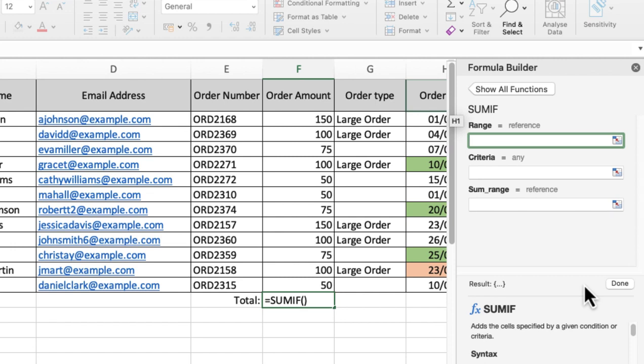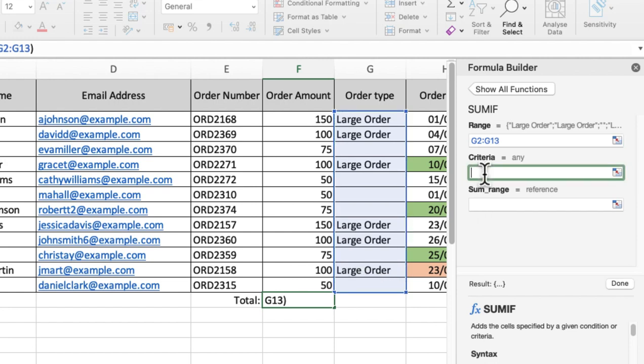Once I've done that, I've got a few bits of information I need to add. So I want to be a little bit clever here and say, okay, the range is this field here, because this is where the large order information came in. So that's where that information was. So I'm using the data I've already created in a previous function, which is super useful. And then the criteria is I want it to say large order. So equals large order. And I'll just put a cap in there.